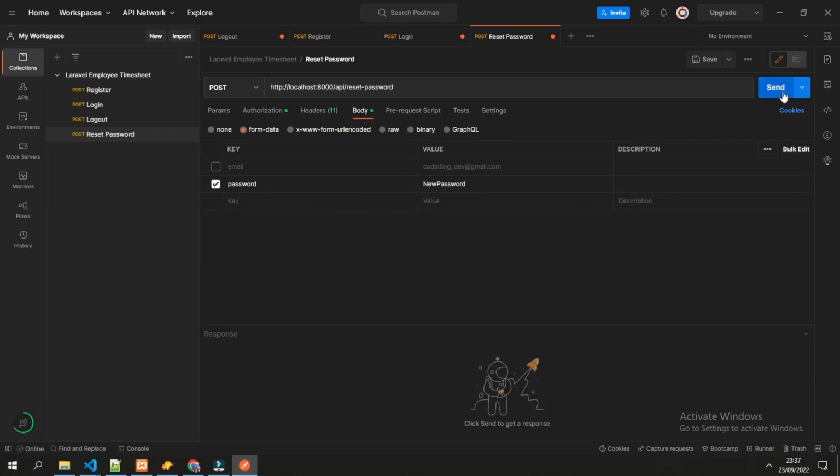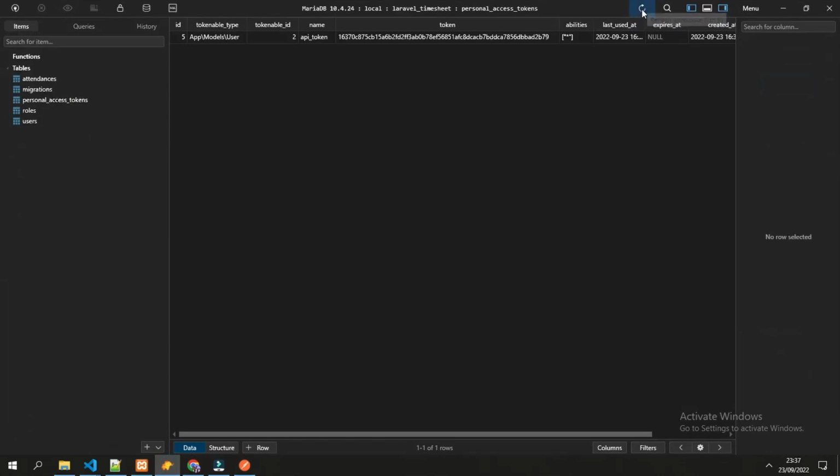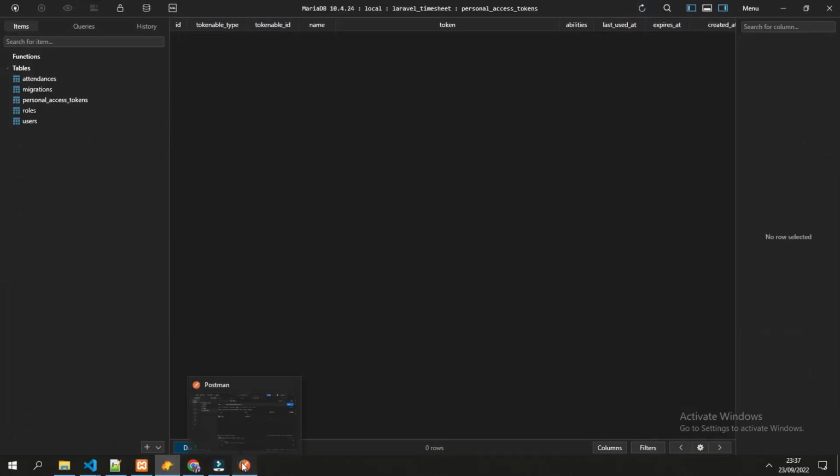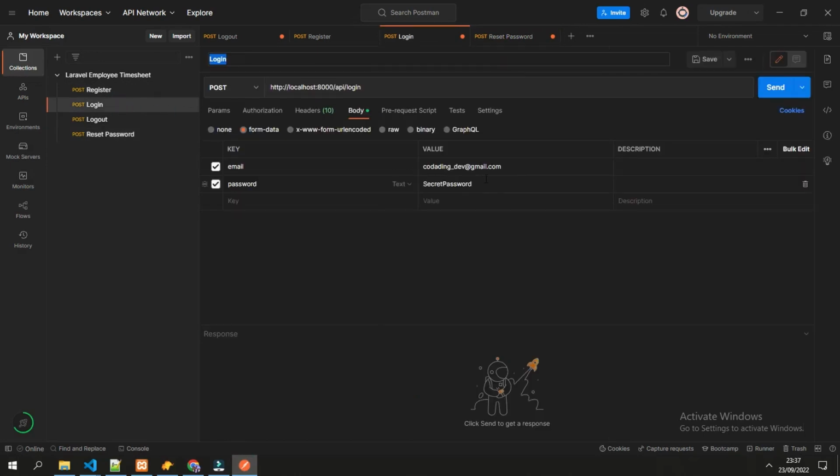Now let's try to hit the API, and it returns success. And let's check in the database that it should be gone, and we will try to log in with the new password, so it should be changed.